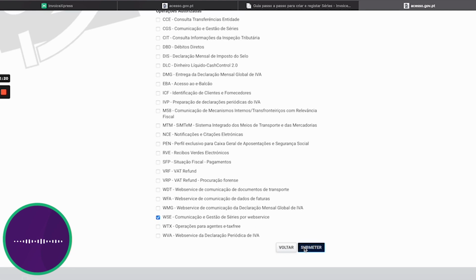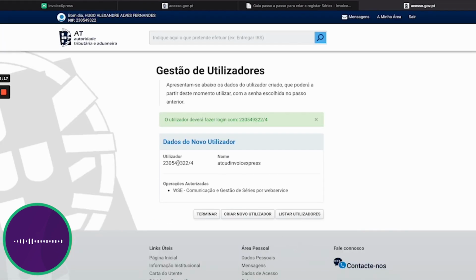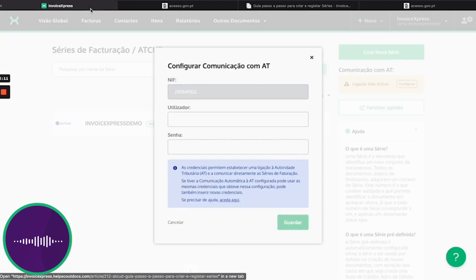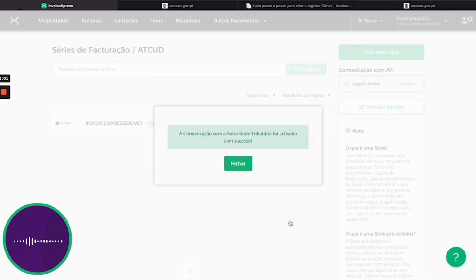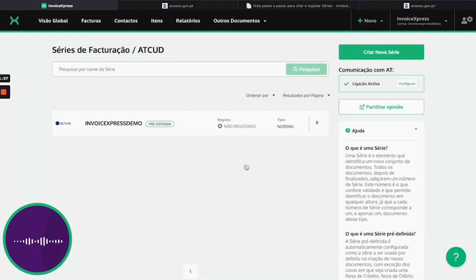So, from the moment that I submit, I can easily understand that we have here the user well defined. I will copy it, paste it on the InvoiceXpress panel, and then I will put the password that I defined. Just save, and the communication with the tax authority is successfully activated. From this moment on, your InvoiceXpress account is ready to register invoicing sequences and consequently assign an ATCUD to each tax-relevant document that is issued, whether invoices, receipts, or all the others.